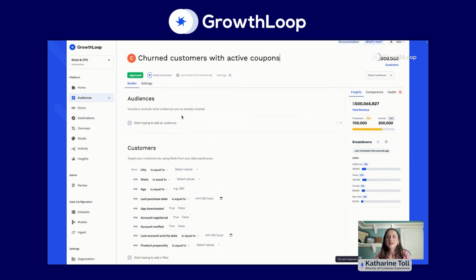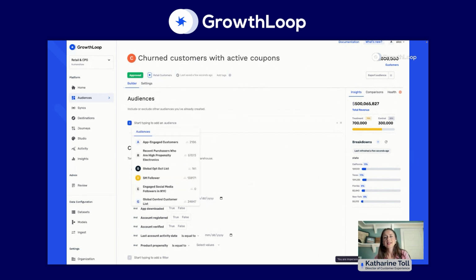So first things first, here you see this audiences box. So this is going to allow you to include or exclude other audiences within your organization in order to hone in on that desired segment. So in this case, a common exclusion criteria you see might be like a global control list or a global opt-out list. So either folks that across the board you want to use as a control group so you can evaluate the success of all of your experiments, or an opt-out list that consists of folks who don't have the communication preferences that you would need to actually launch this campaign.